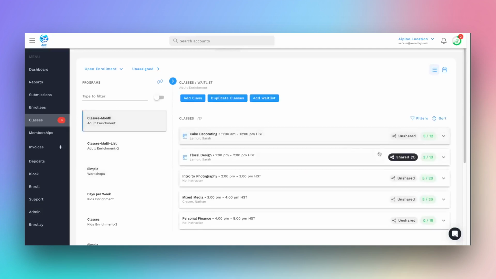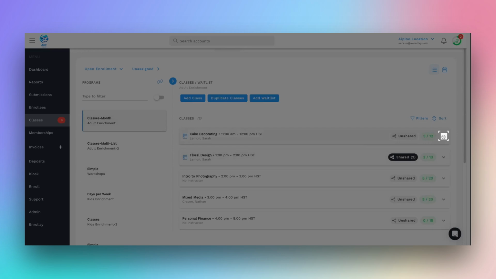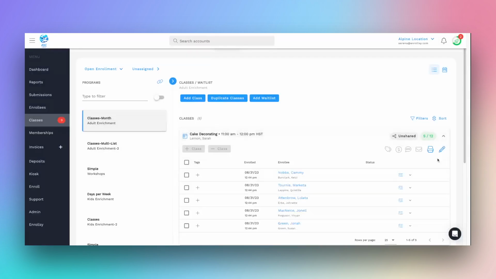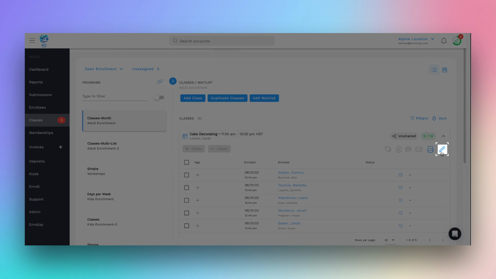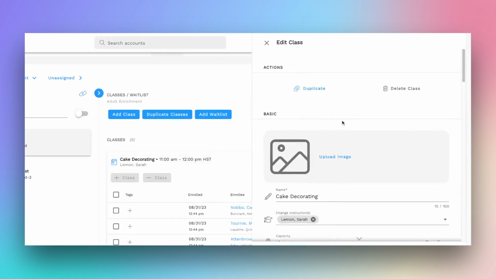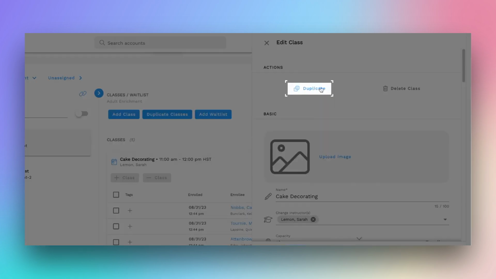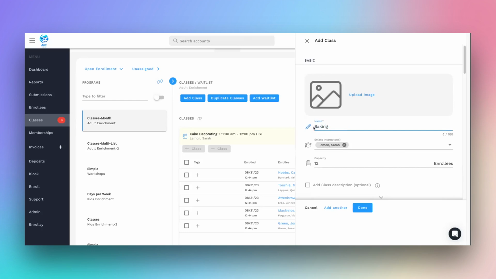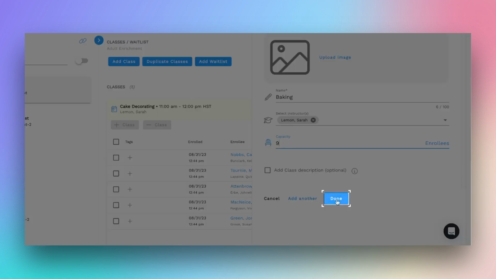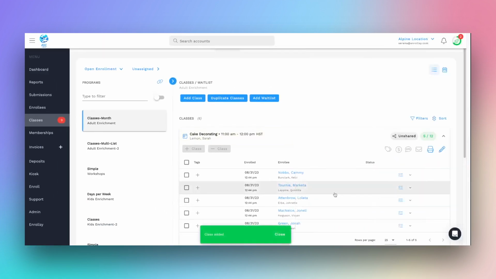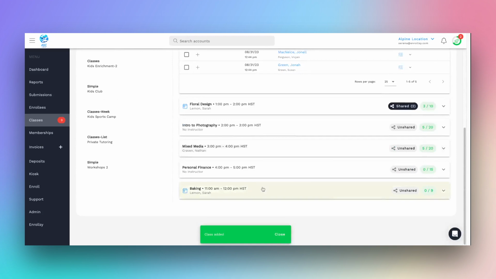To duplicate one class into the same program, click the down arrow beside the class. Then select the pencil icon. Click Duplicate at the top. Enter the name of the new class and any other information. Then click Done. And the class will be duplicated with the new information entered.